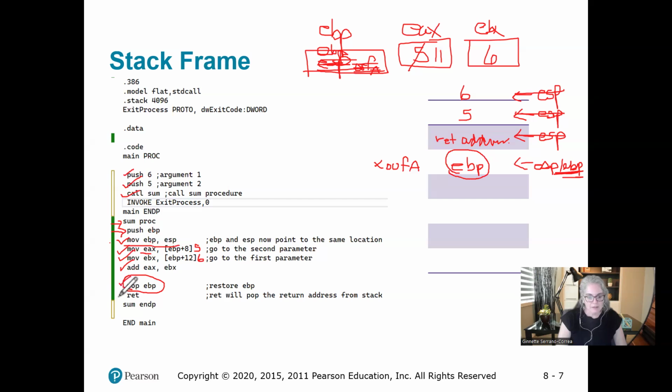So that's done. Then what the return does is it does a pop. This has been popped off. ESP has moved up to here. And because ESP moved to this spot, when we do a pop, it pops off the return address. So it pops off the return address, and it returns us to this spot here to the invoke.